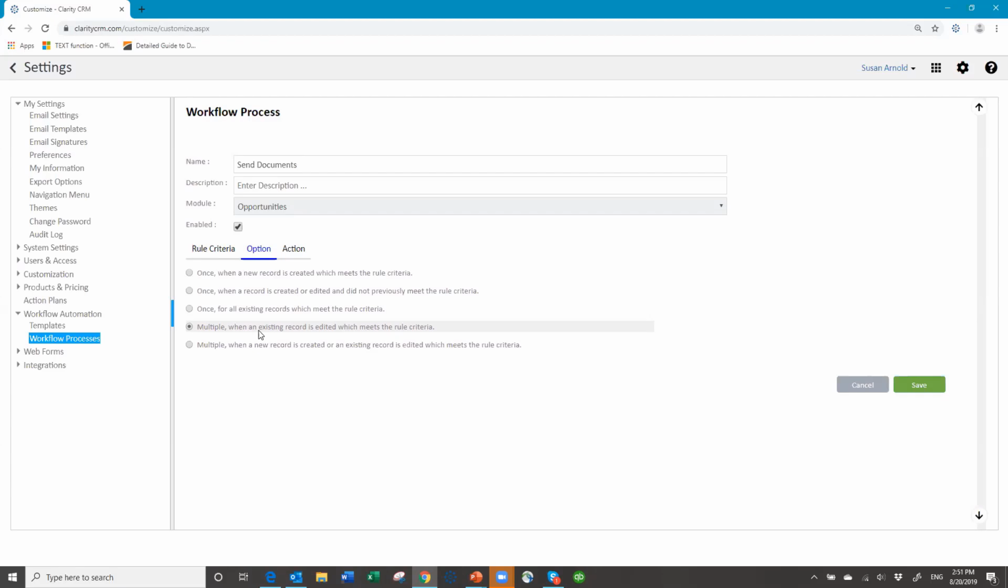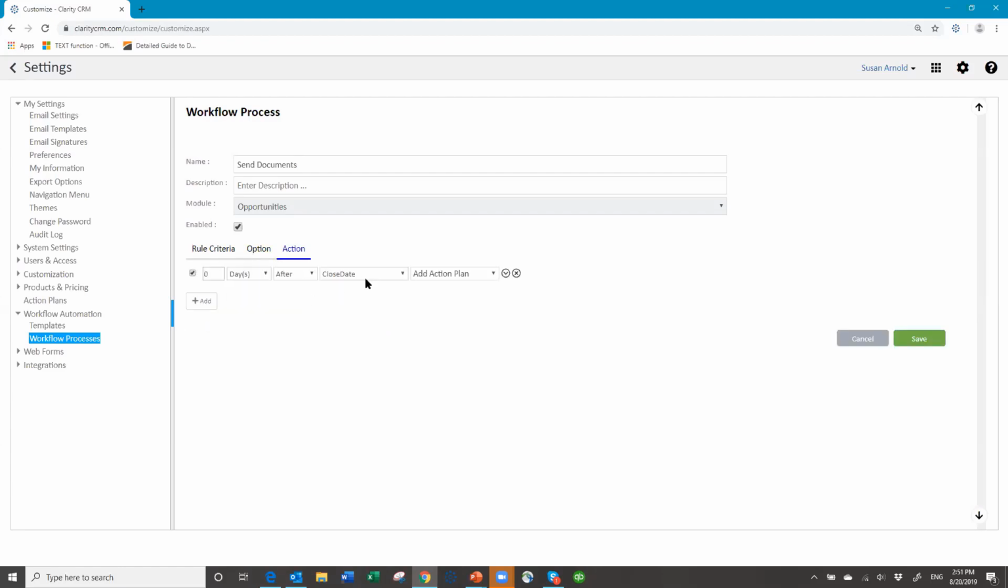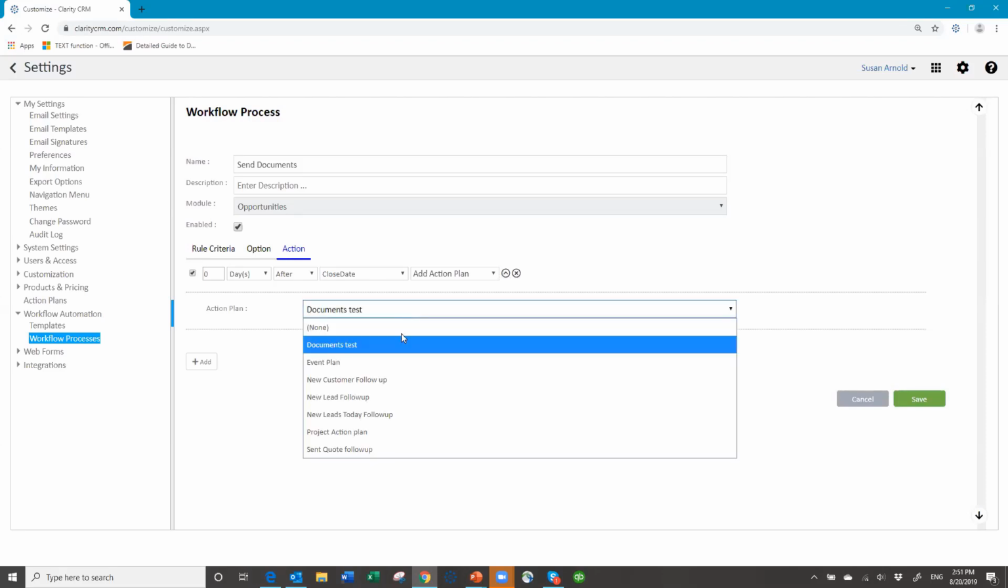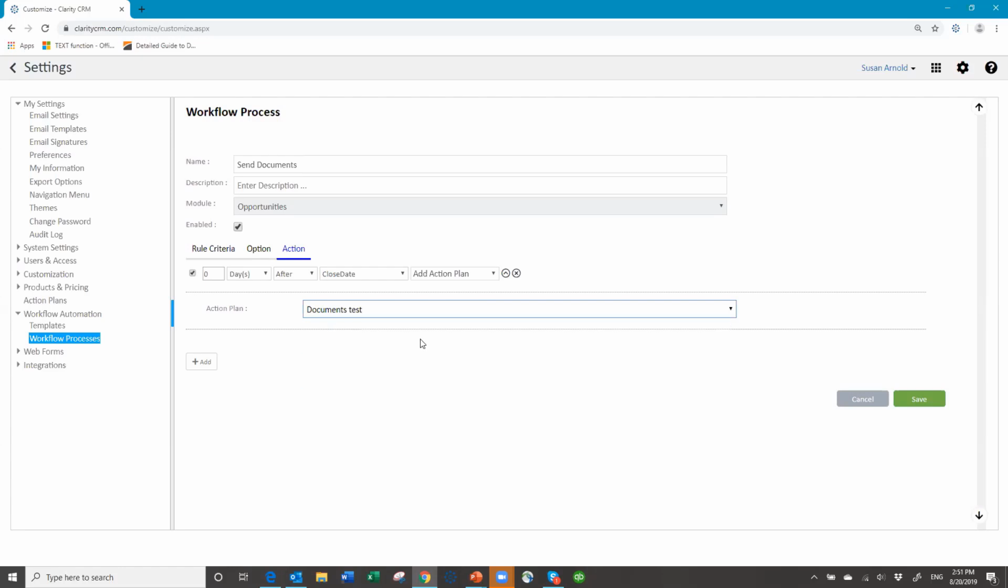It might be once, but then I have to test this one out. So I'm going to see, I did this one. And then the action, again, is you use the close date. I added an action plan. And then you click that little circle with the down pointing arrow, and you get to choose, well, what action plan do you want it to be? Okay. So I selected that one and then saved it.